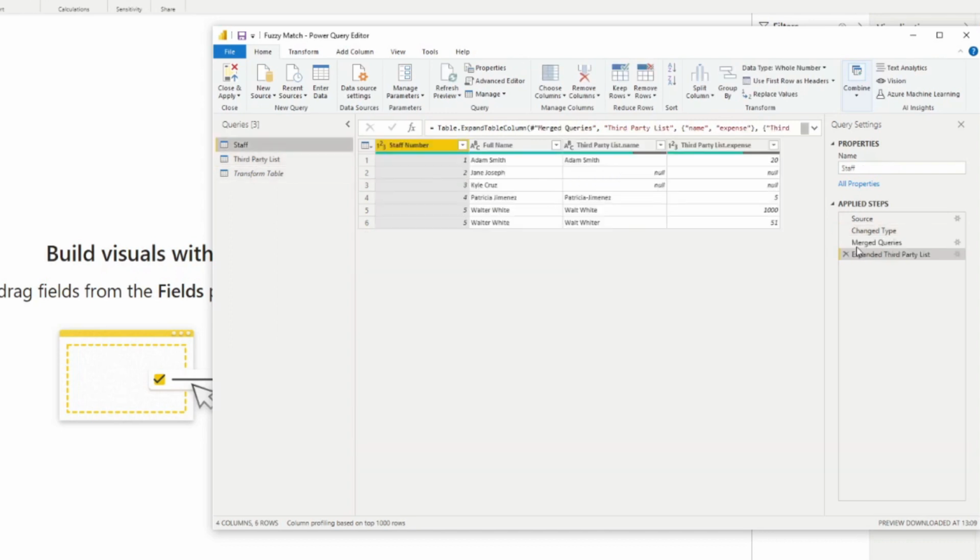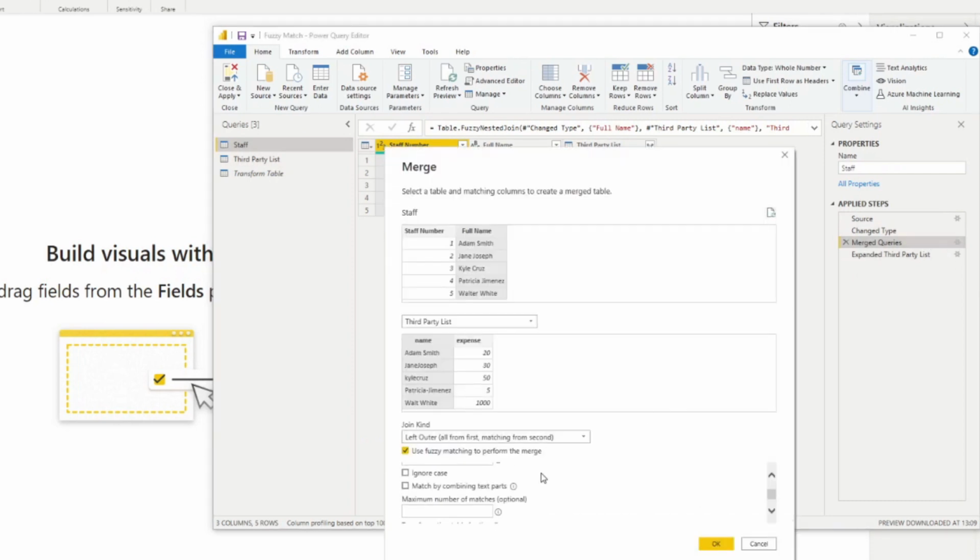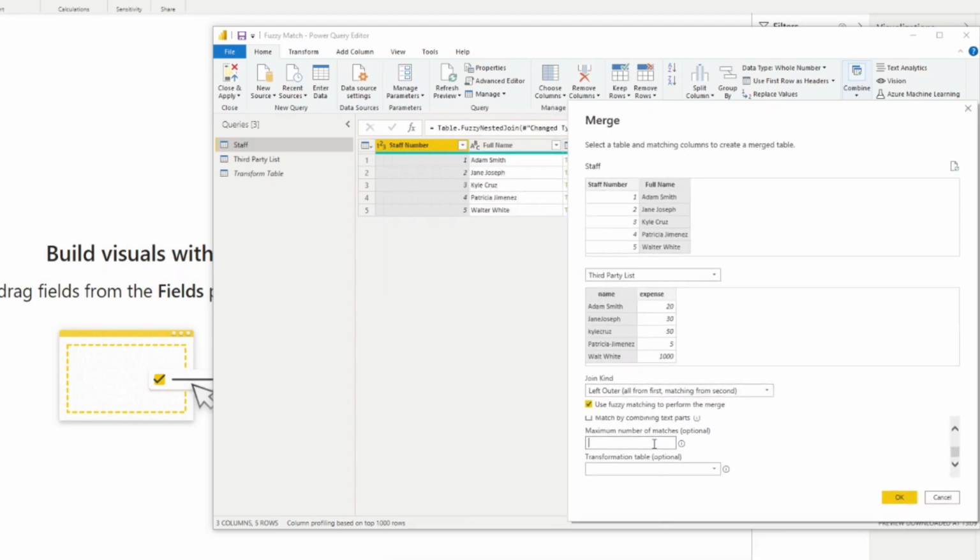The next thing, if we go back to the merge window once again, go to the options here, you can also set and toggle the maximum number of matches that you want to perform in this merge. At the moment, obviously it's unlimited. As long as there is a fuzzy match, it will try to match. However, you can set this maximum. So let's say, for example, we just put this as one, right? So we say, for every staff, I want to just match with one and stop there.